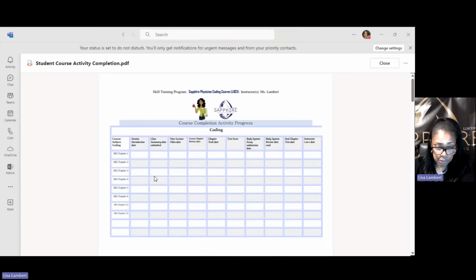So guys, this is your data record sheet. This is everything that you're going to take in this course. Step by step, chapter 1, 2, 3, 4, 5. This is how you keep up with it. Session introduction: when did you start this session? Class summary date: when did you start your summary? When did you view your lecture? When's the video date? You see? Chapter review date, chapter task date.